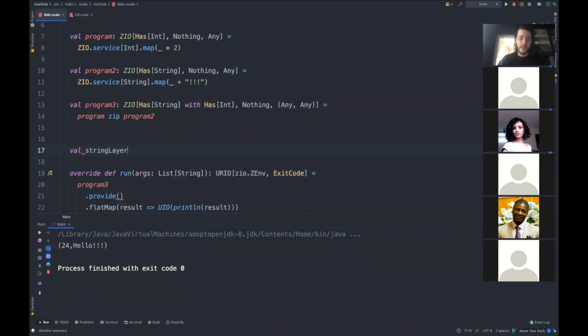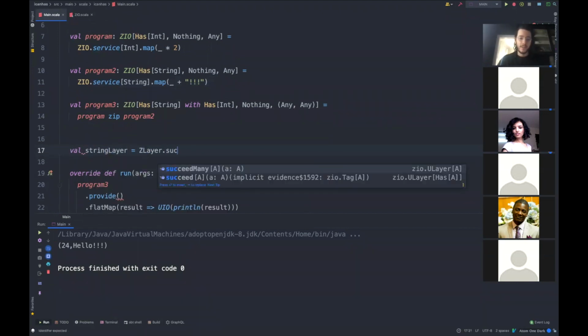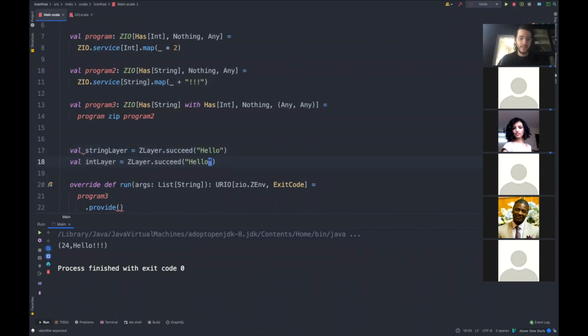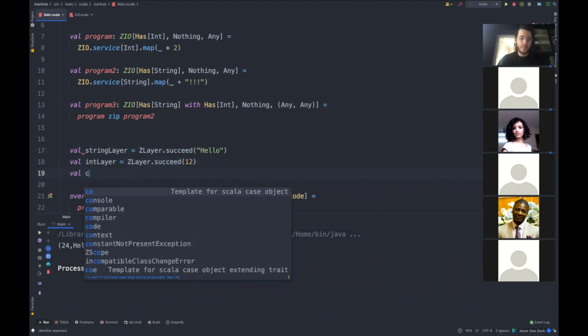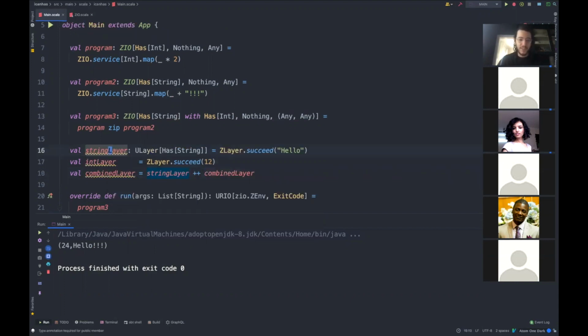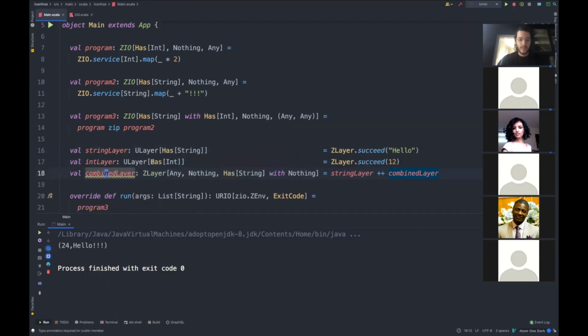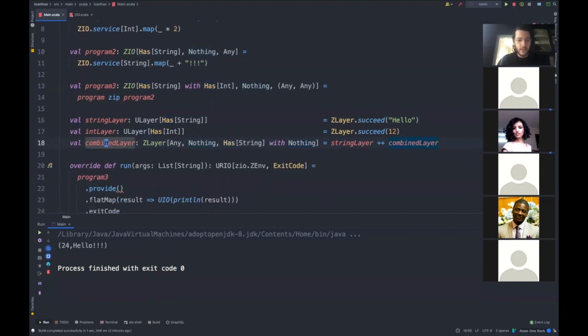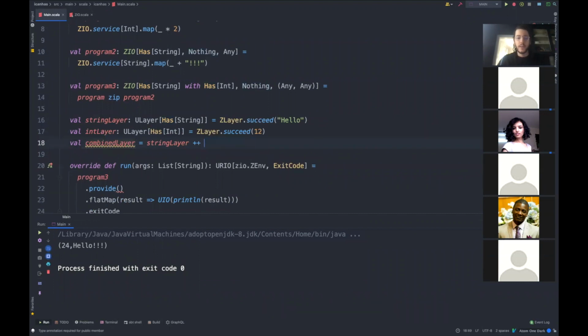So I can have a string layer, and I could say ZLayer.succeed, give it a string, hello. And then I can have my int layer, ZLayer.succeed of 12. And then I can have my sort of combined layer, which is going to be string layer ++ combined layer. And if we add the types here, we'll see this is where that Has combination comes in. This is how it's all connected. Yeah, so this gets us back a layer that has the outputs. Ooh, not quite. I screwed something up. Oh, I'm combining it with itself. Int layer. Try that again.